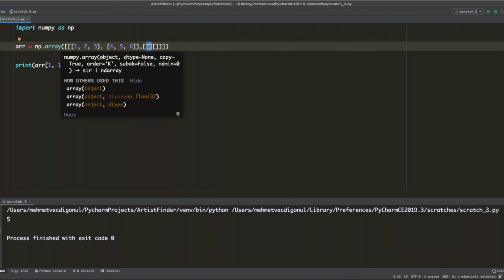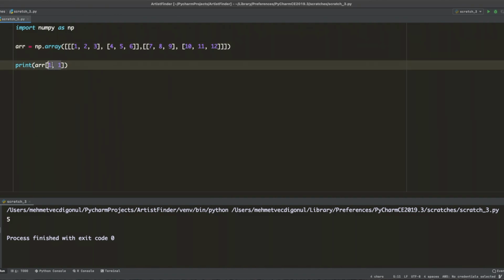Yeah, 7, 8, and 9 here. 10, 11, and 12. Great. So, in order to index a three-dimensional array, we have to do the same procedure, but a bit longer.